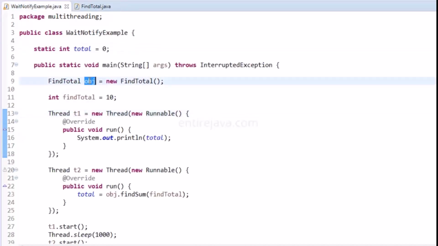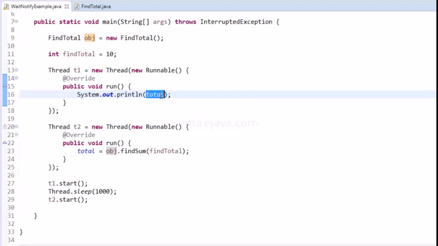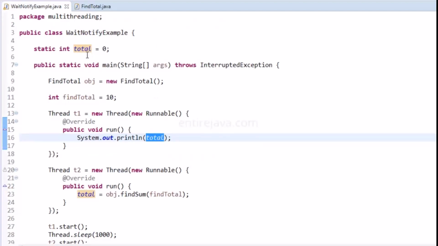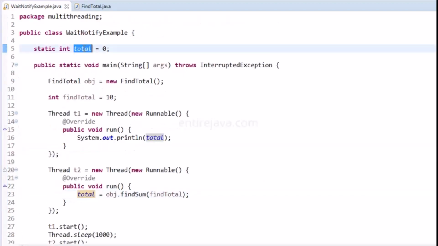I've created an object of that class. We have a couple of threads, T1 and T2. From T1, I'm trying to get the total, and this variable is actually a static member of the class WaitNotifyExample. And from thread 2, we're using the same object that we've created here to find the sum of, in this case, the number 10, and we're assigning that value to this variable.